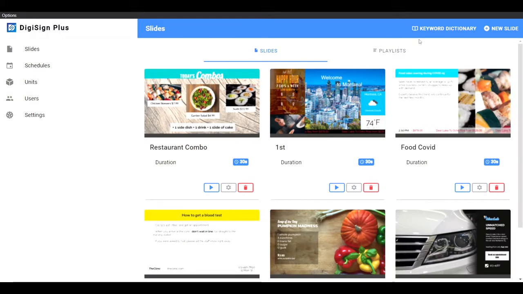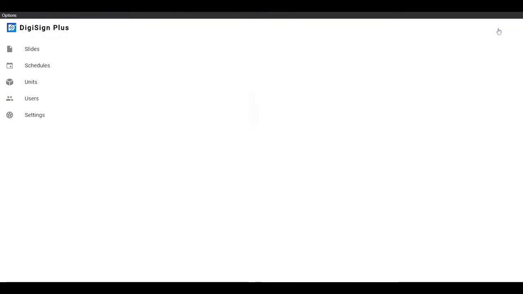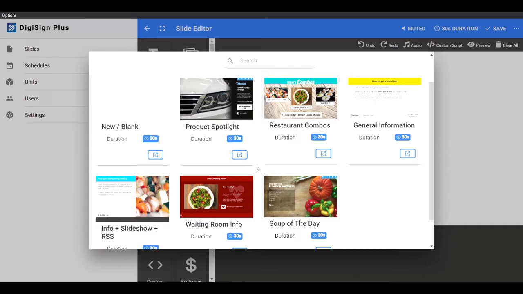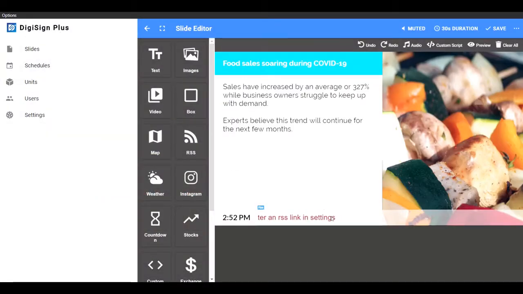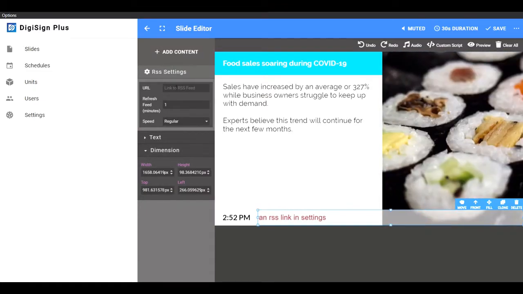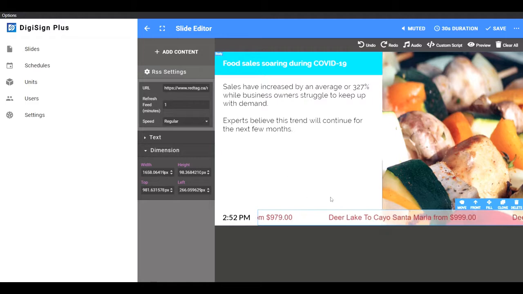I'm going to create a new slide and select a pre-built template. Then I'm going to edit the RSS link, paste a link to an RSS feed, and now we have an RSS feed active.